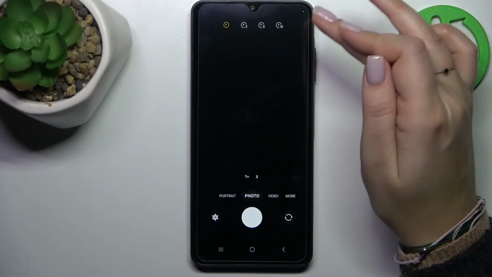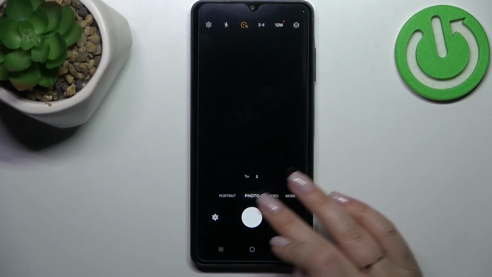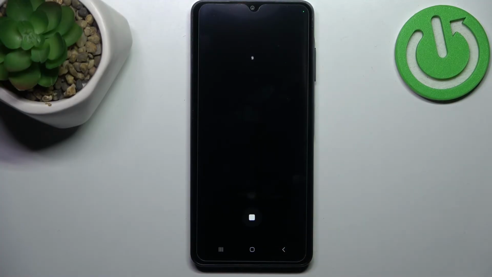I'll choose 10 seconds delay, just tap on it, and as you can see the icon will change slightly, so all we have to do right now is to tap on the shutter button. And from now on your device will count down from 10, 5 or 3 depending on which option you've chosen, and after that time it will simply take a photo. Alright, so this is how it works.